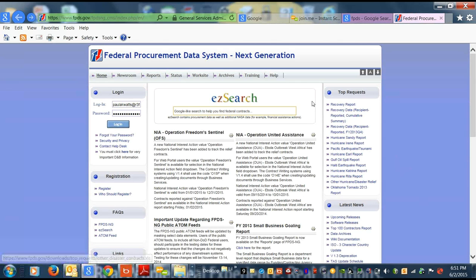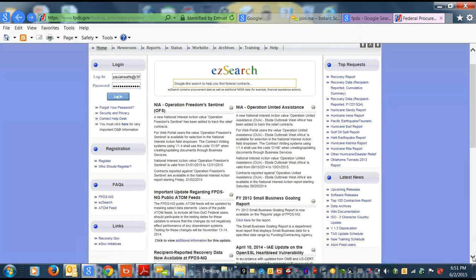So if I go back to FPDS, the cover sheet, what you see is requests. When we were in recovery, they had to create reports based on how all the recovery dollars were being spent when the president came in. This is also the place where you can look at the small business goaling.